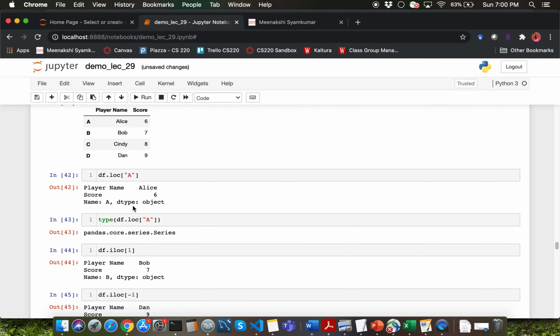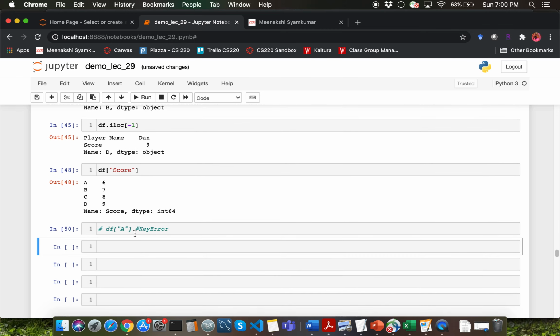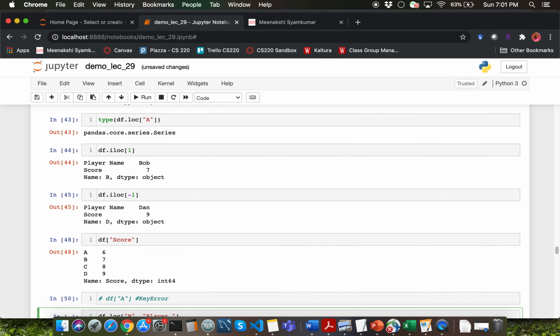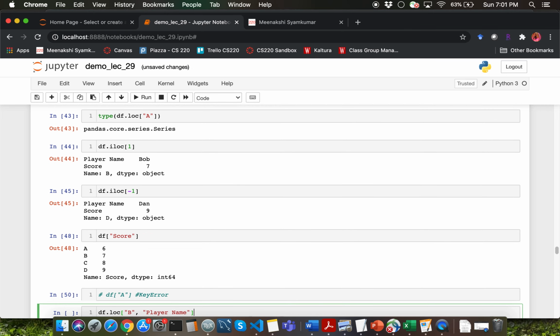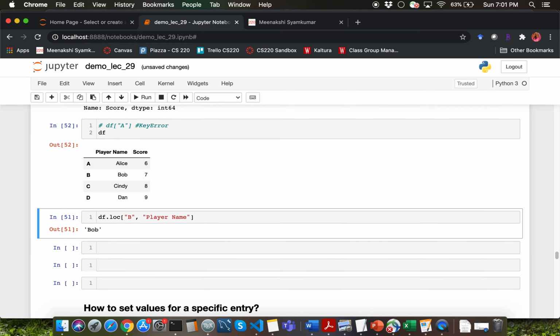Alright, the next set of options is for you to look up a specific value by passing both a row index and a column index. So let me show you how you can get Bob's name over here. Bob's row index is B, and the name of the column, which is the column index, is going to be player space name over here. So if I do this now, we should be able to get Bob. Let me go ahead and display the data frame here so that we don't have to keep scrolling up there.